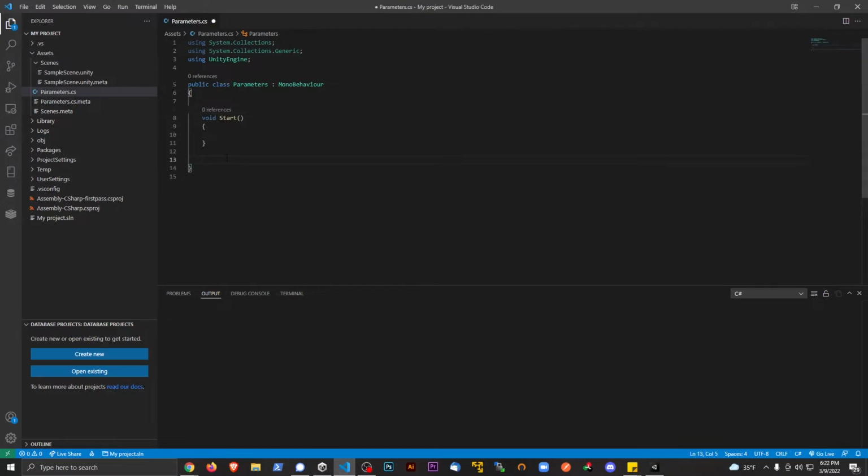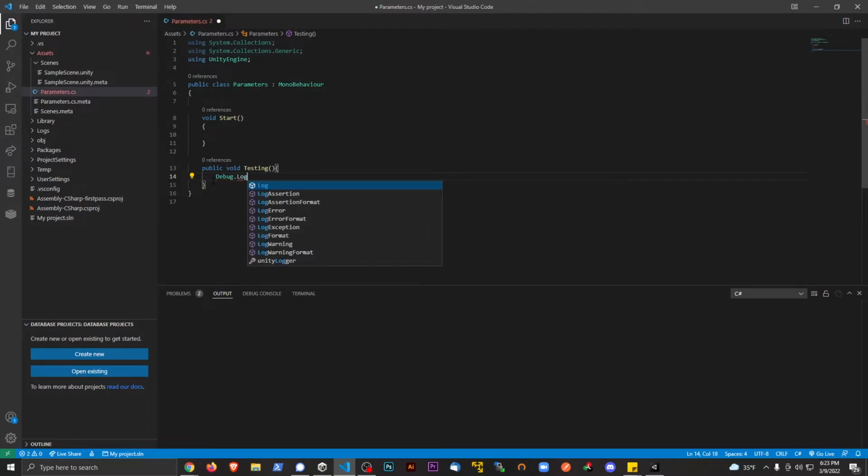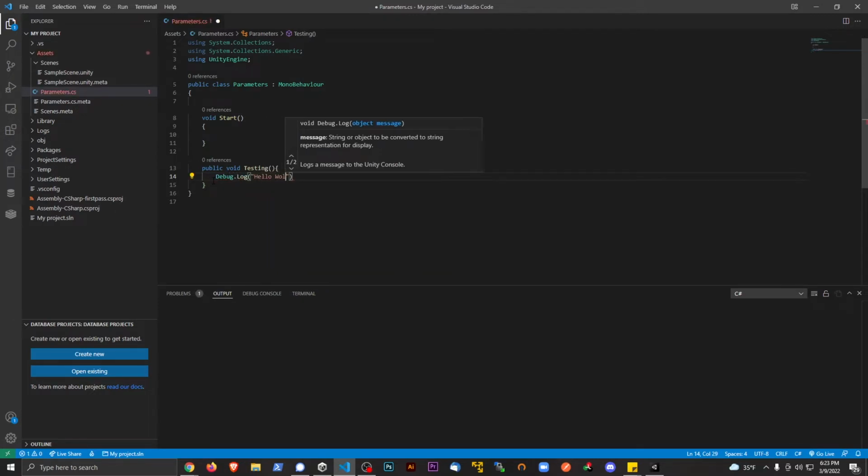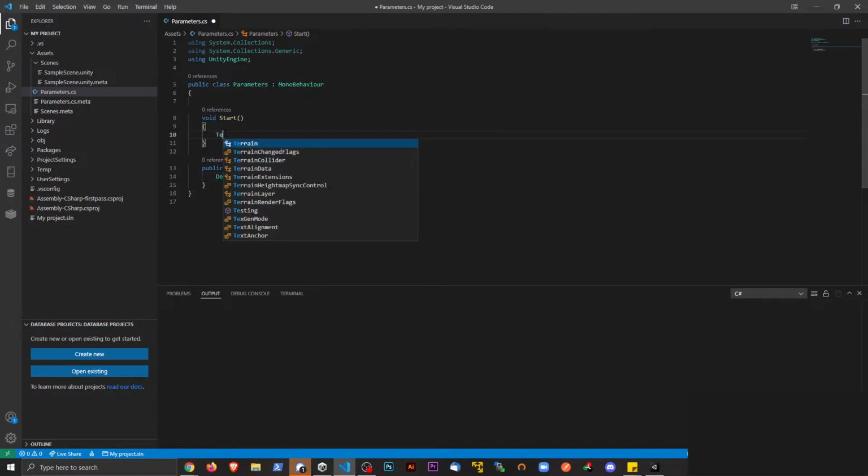Let's go ahead and make a function. I brought back the start function, so this way we can actually call the function, but we can define the function from here. I'm going to say public void, and let's make this testing. We're going to take in no parameters or arguments right now, and this is just a basic blank function. Now I'm going to say debug.log, and let's just say something simple like hello world, and semicolon. Then at the top, we're going to say testing, just like that.